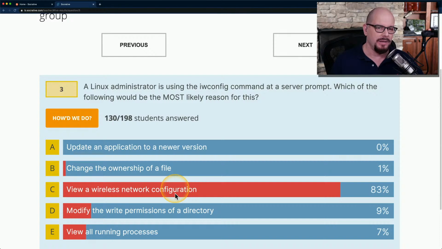83% of you, pretty solid number, say that you use this to view wireless network configuration. 9% of you say you modify the write permissions of a directory. 7% say view all running processes. 1% said change the ownership of a file. And just under 1%, rounding down to 0, is update an application to the newer version.